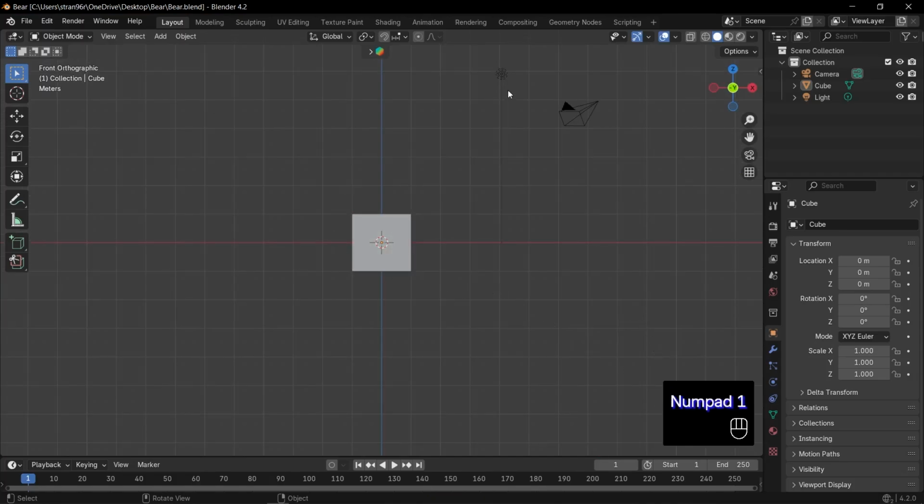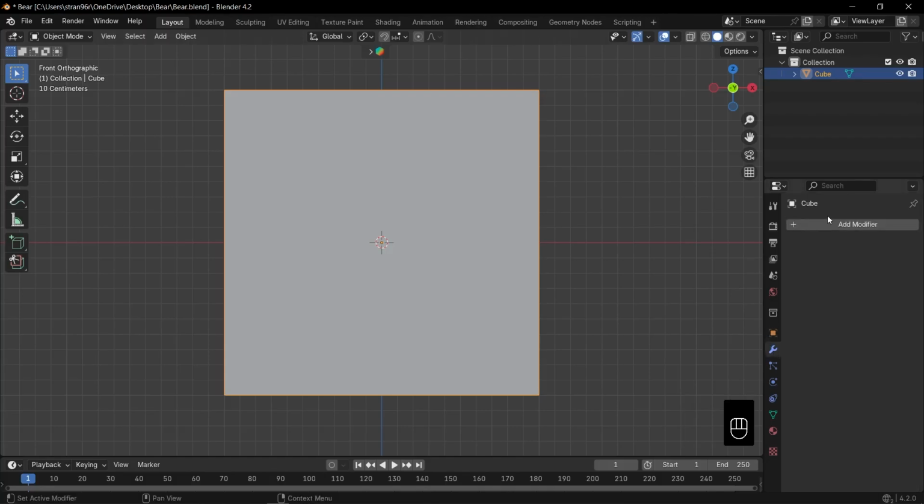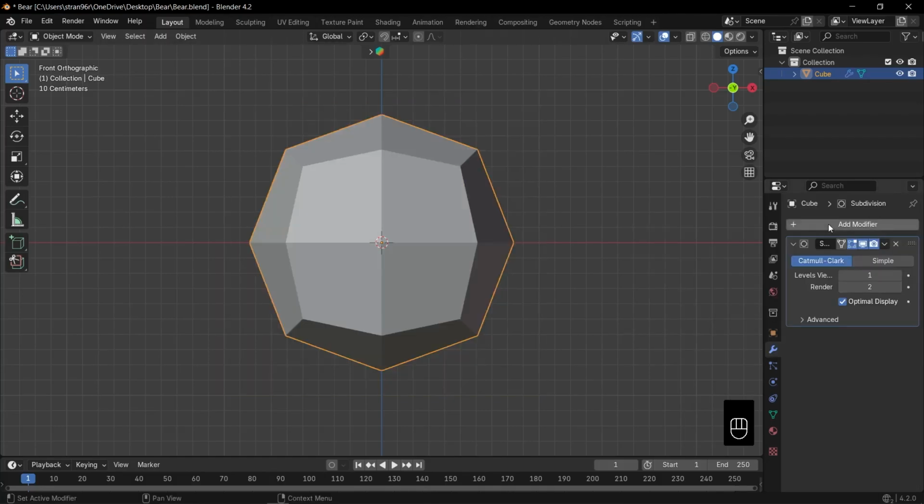Select and delete the camera and light. We won't need them right now. Next, hit the period key on your numpad to focus on the cube, which will become our bear's head. Head over to the Modifiers tab, add a subdivision surface modifier, and set both view and render levels to 2.